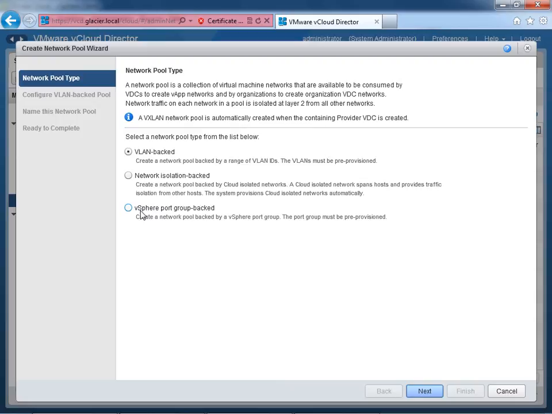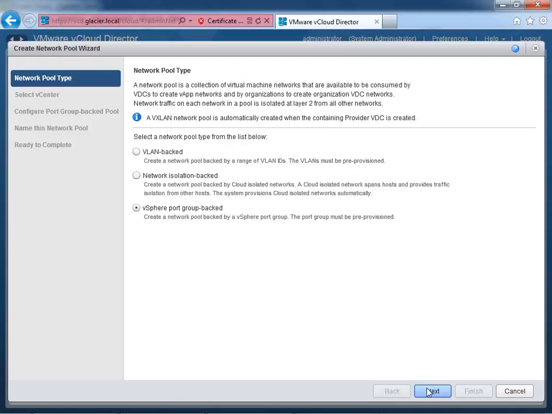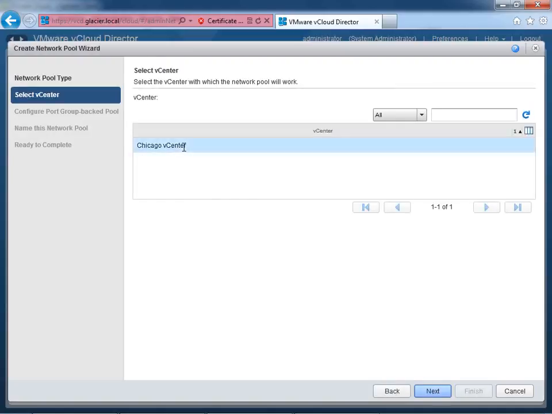I kind of think that port group backed was put on the bottom because it's the one they don't want you to use, but I don't know that for sure. Also notice that it says a VXLAN network pool was automatically created. So there's not even a choice to make one because they already made one, and it can hold, like I said, thousands of networks. So there's no need to make a second one. So we'll choose port group backed here, and then next, choose the vCenter server.